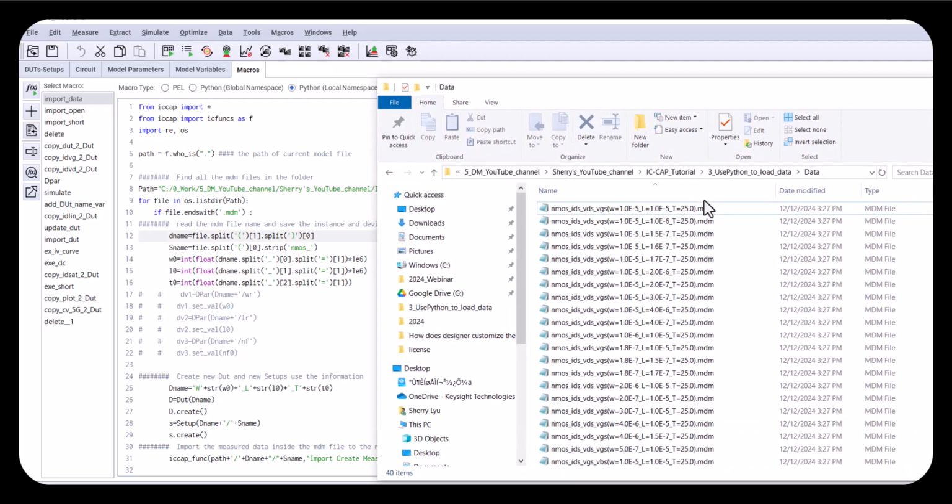We can see for each file, we can split the file name with the brackets. So we can get this D name. For example, for this MDM file, we can get the D name with all three instance information. The D name is what we want to use later for the DUT name. And the S name, what we want is the curve name, which is the setup name later. We can also get it by splitting this file name, IDS, VDS versus VGS, such a name.